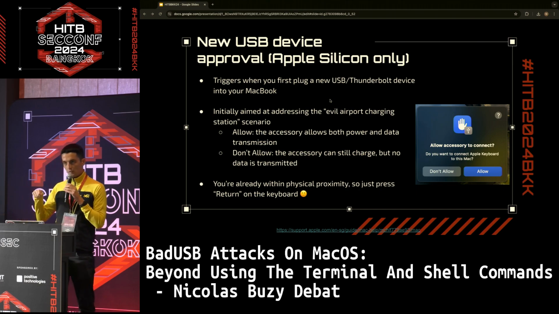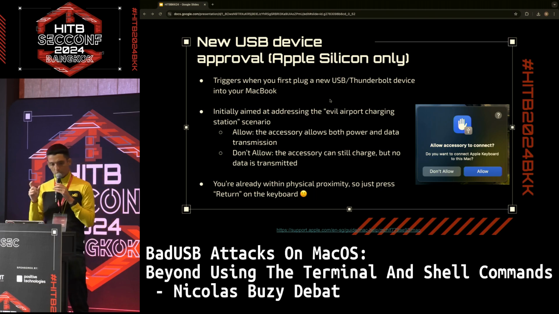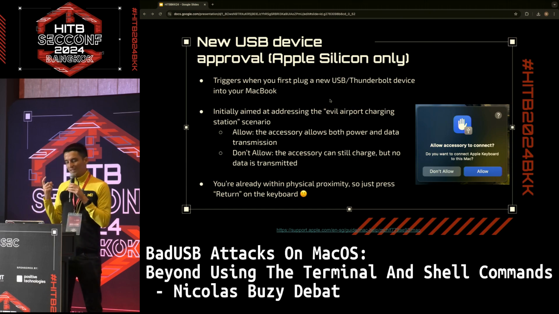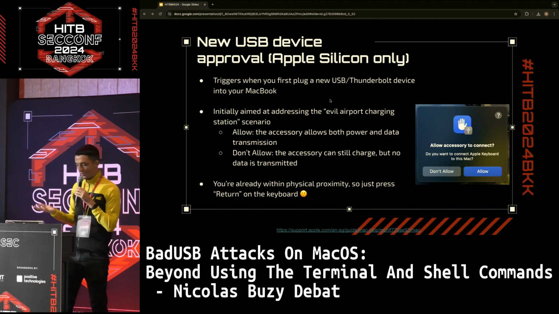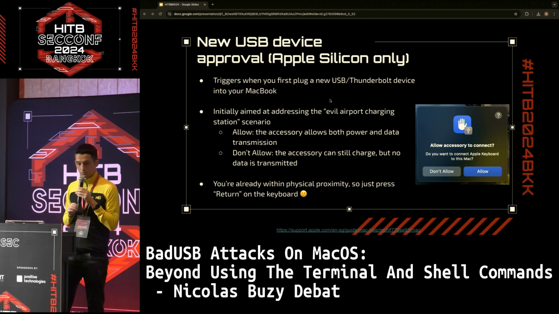Whenever you plug in a USB or Thunderbolt device, you will get this pop-up. It's not exactly a protection against BadUSB attacks. It's more about, I think, the evil airport charging station scenario. The user will be able to choose whether they want any data transmitted to this device at all or none.